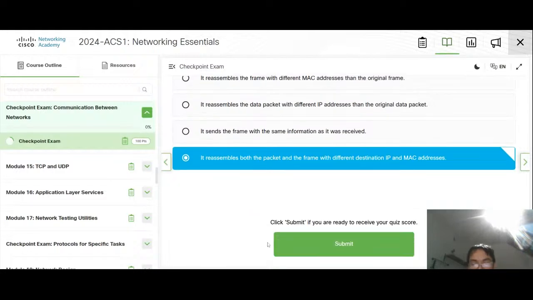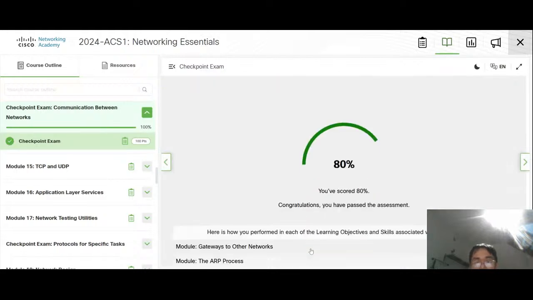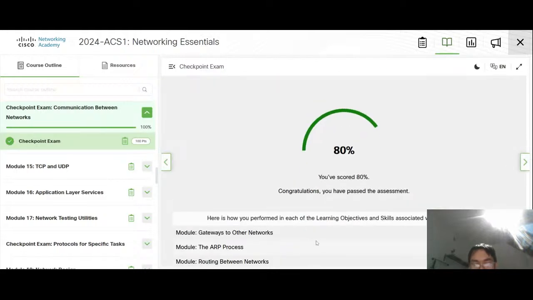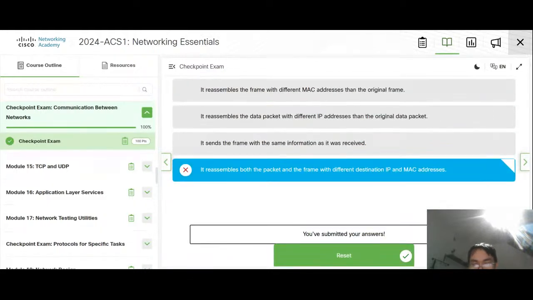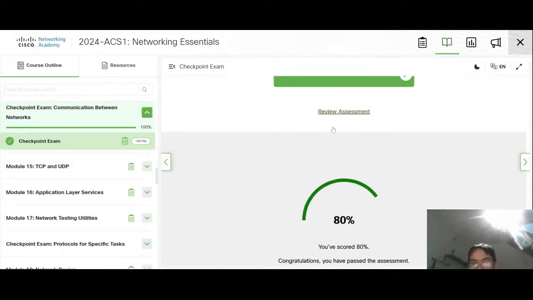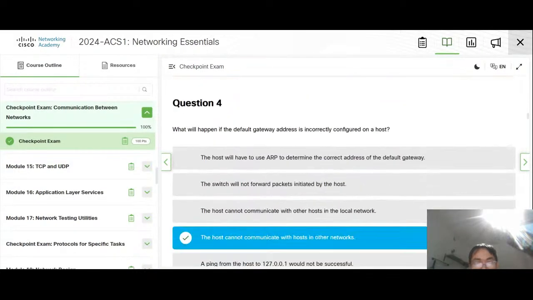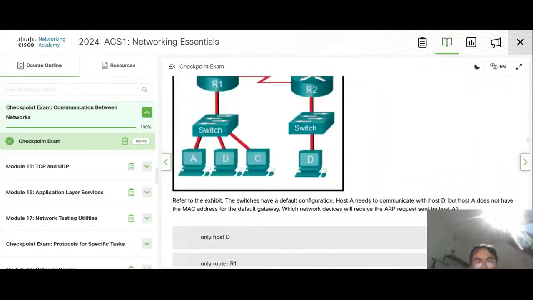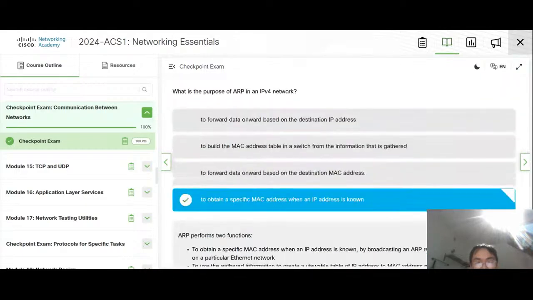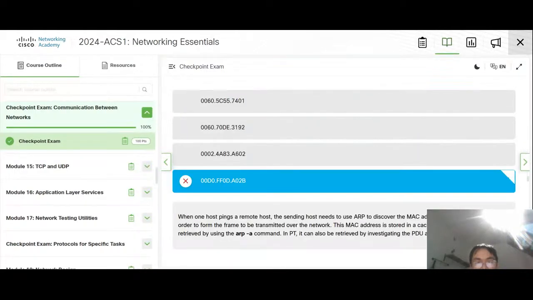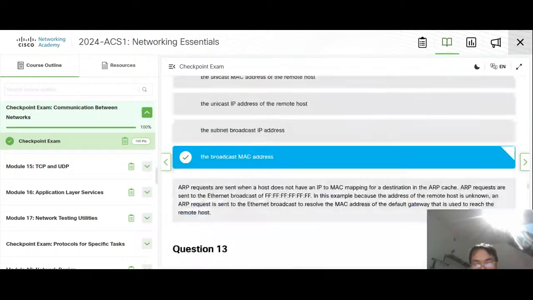Gosh, I don't know. Oh, 80 is good, but it's not because it's my second attempt. Is there something wrong here? Okay, this one, there are not the answers. It's fine.